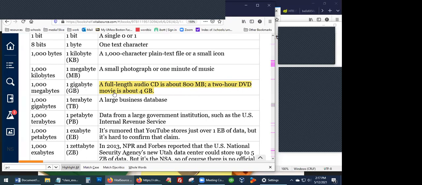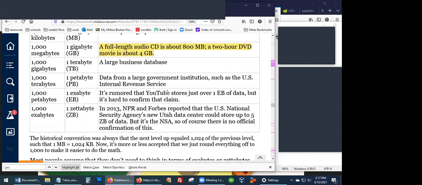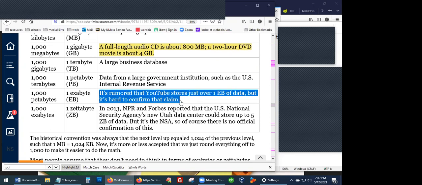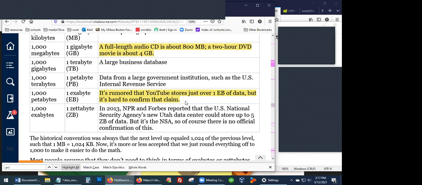So a 2-hour DVD movie is about 4 gigabytes. All right. How about exabytes right here? So YouTube, all the movies, right? All the video clips that are on YouTube, well, they're saying that it's about 1 exabyte. That's a lot of data.